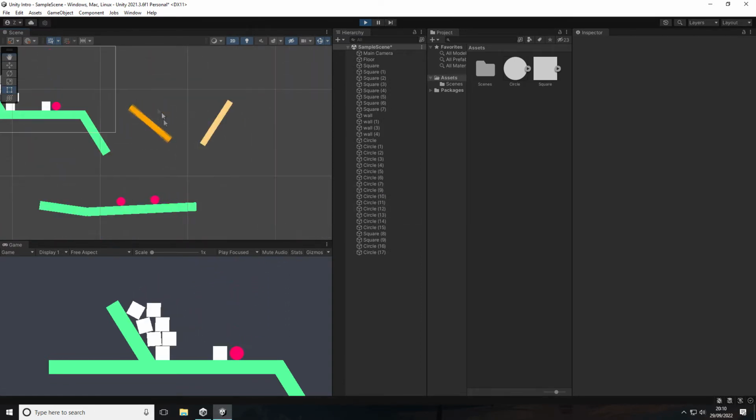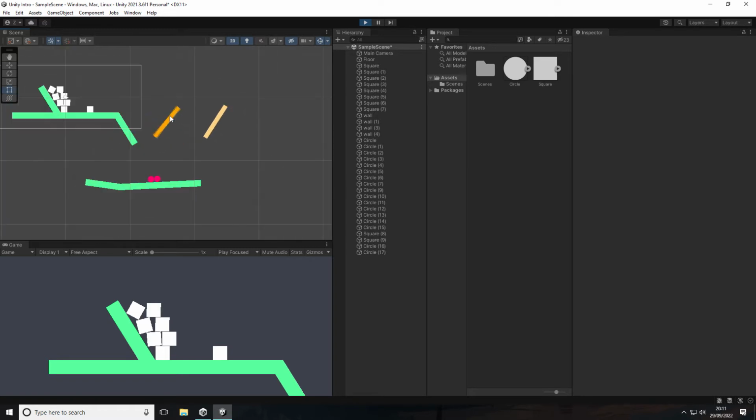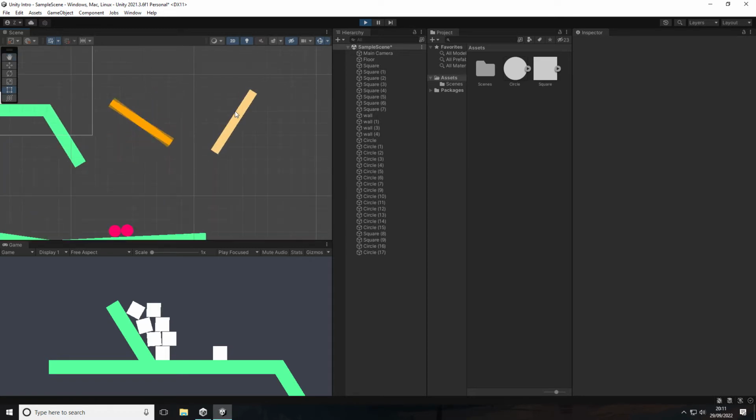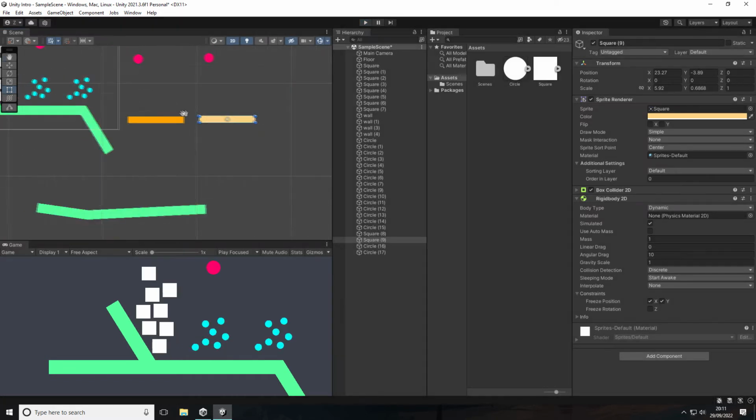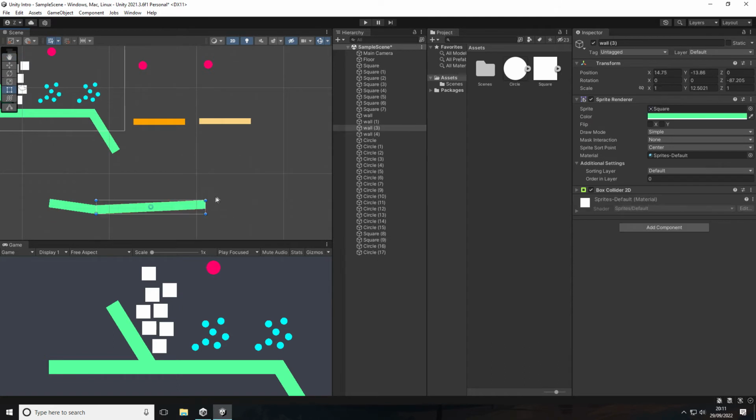So you can see how this object just keeps on spinning because it doesn't have angular drag, but this object has angular drag, so it has a tendency to slow down its rotation. Okay, so that's the difference between angular drag and linear drag. Linear drag is the motion of the object, and angular drag is the rotation of the object. So these are kind of important parts here. Then we can start maybe experimenting with this a little bit more.